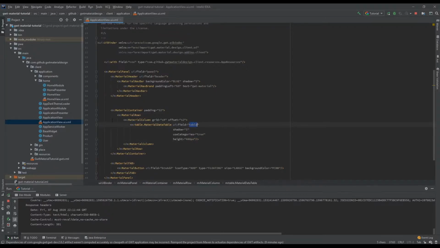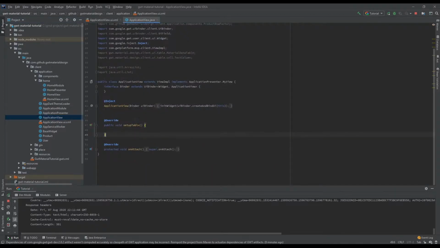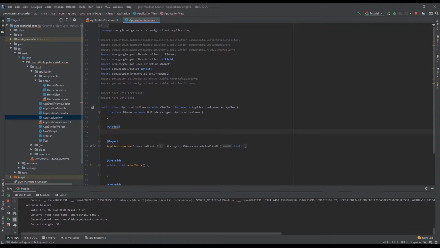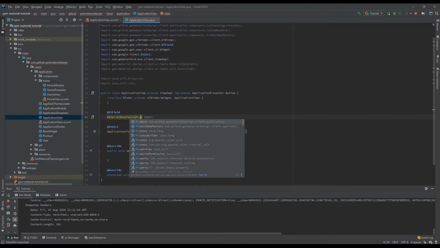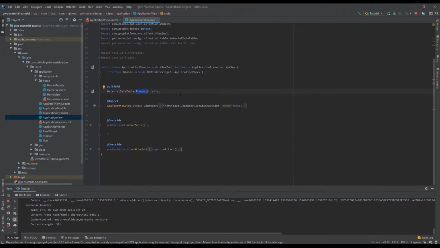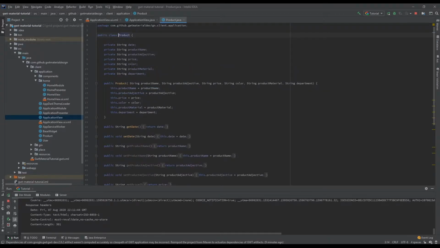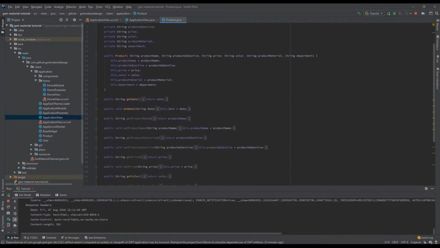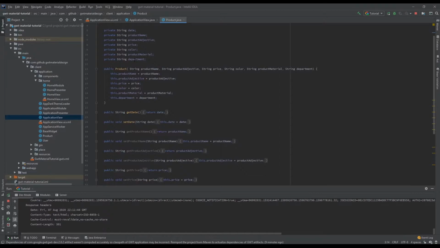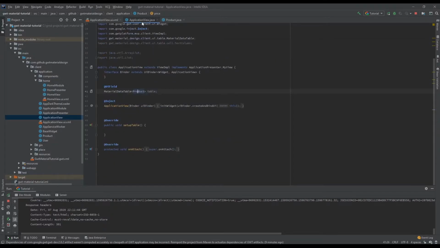Okay, so we have this, and then we just need to inject this directly into our Java class view. So we have here the material data table, and right here we need to provide the product class, I mean the product object. So we have specific information here. Just to make sure, I just put string, always string right now, because it's just a demo, but in real examples you need to define the date, especially the price. But for now it's just the way that we want to display it in our data table, just for the demo.